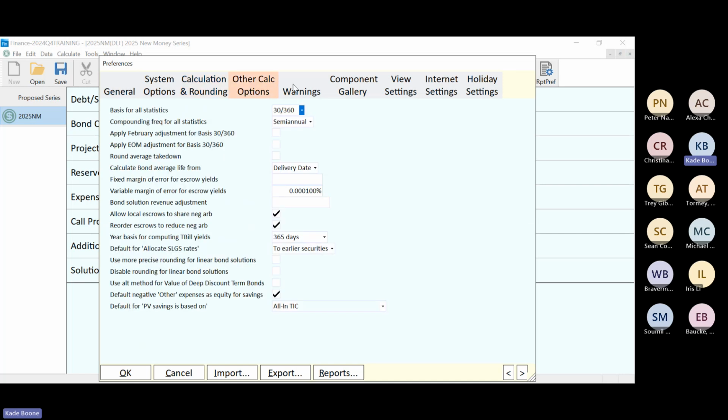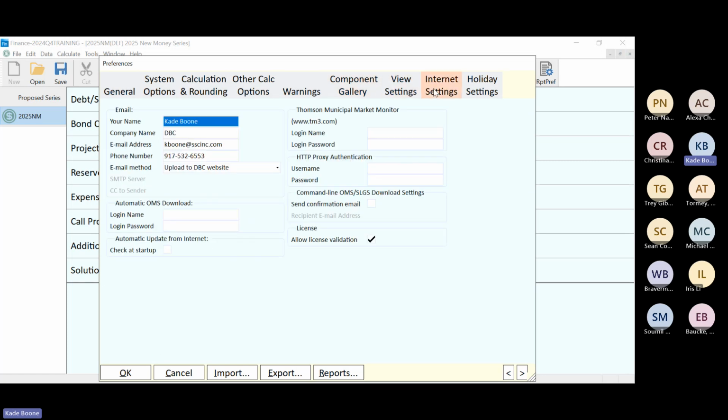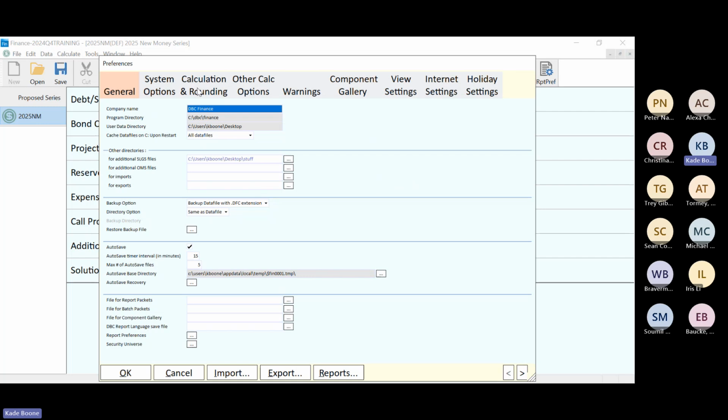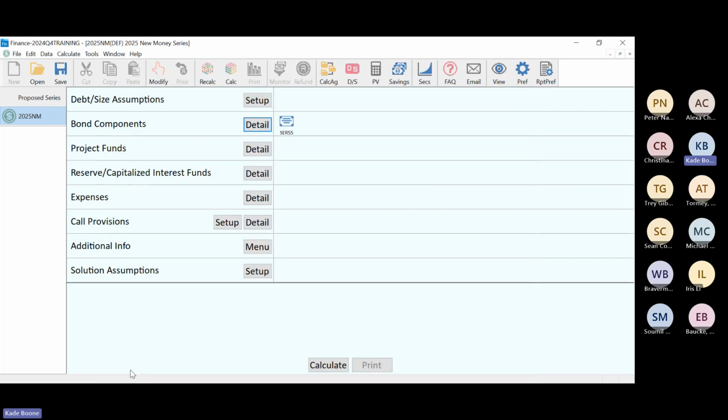I would say more times than not, you'll only go into the internet settings and you may obviously change your company name. And then the slug, you may want to direct it, because if you don't direct it somewhere and you think it is being directed to, say, a shared drive, but you've downloaded a slug on your local PC, your local drive, and that happened to be a month or two ago, it's going to use that. And we'll get to that once we get into the refunding.